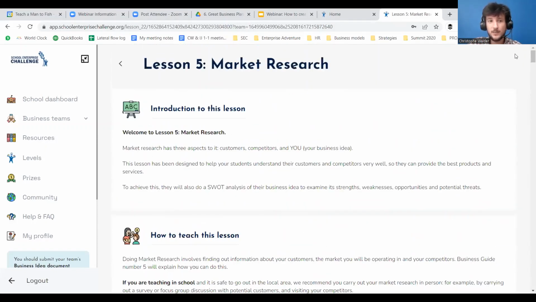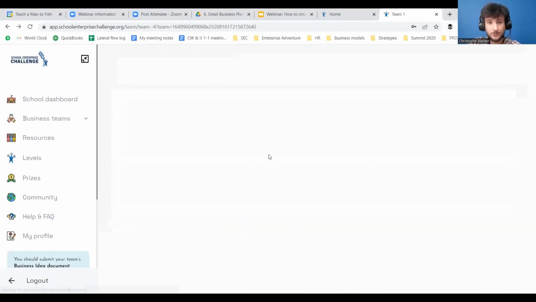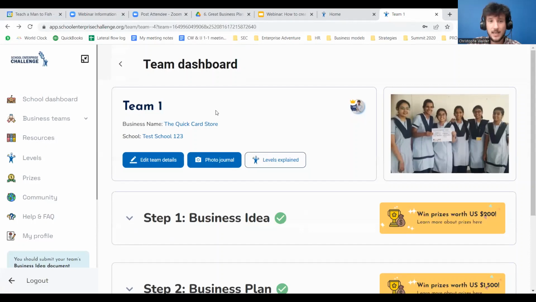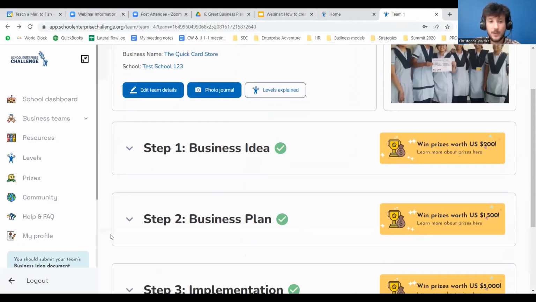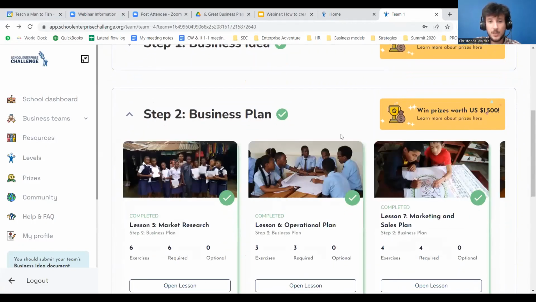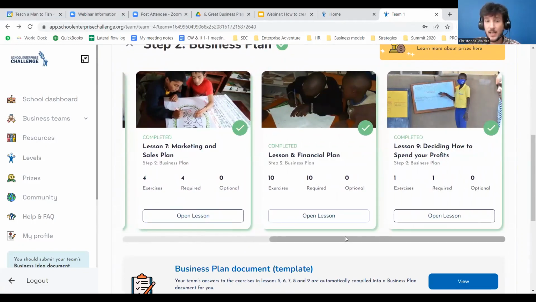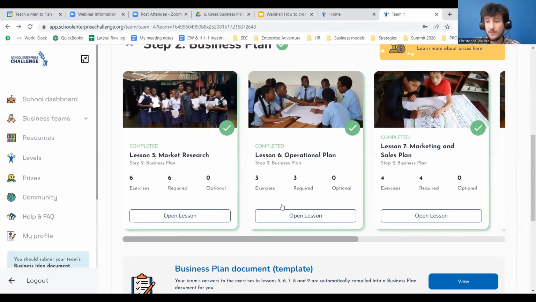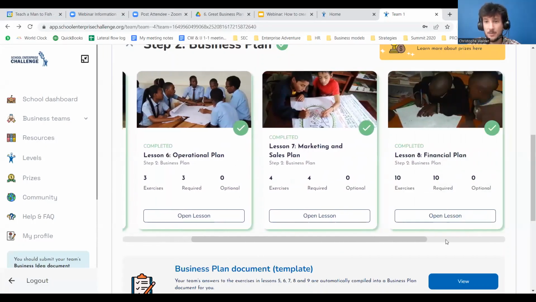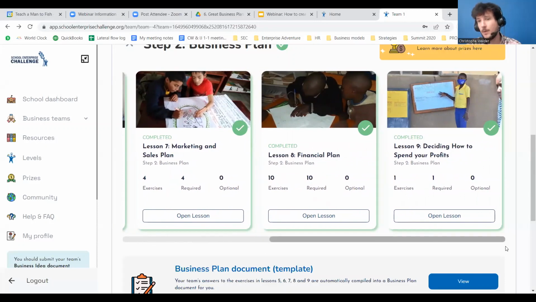So scroll back all the way to the top and you'll see a little back arrow here. Click on the back arrow and you'll be taken back to the team dashboard. So in step 2, business plan, we have our 5 lessons, 5, 6, 7, 8, 9. I showed you lesson 5, but they all work exactly the same. So I won't show you the others because I'm going to talk about the activities in a moment anyway. And yeah, you need to complete all of them, or your students need to complete all of them rather.